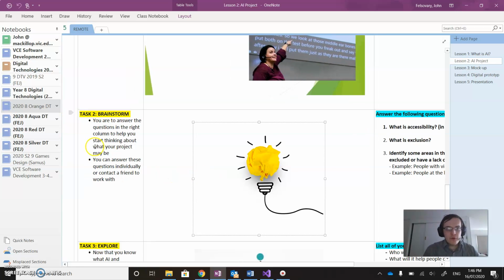Brainstorm. So we're going to answer the questions on the right to help us start thinking about what projects we might start doing. We're going to answer these individually, or we could contact a friend that we might want to work with, okay?